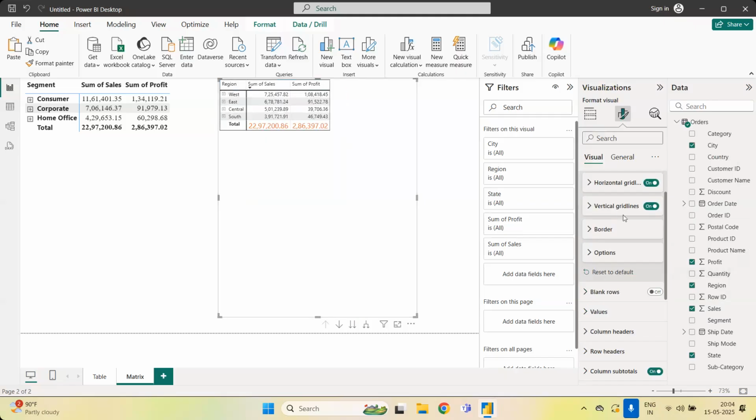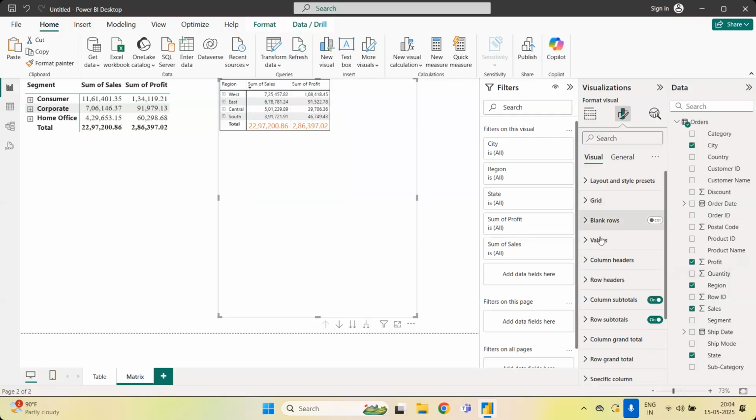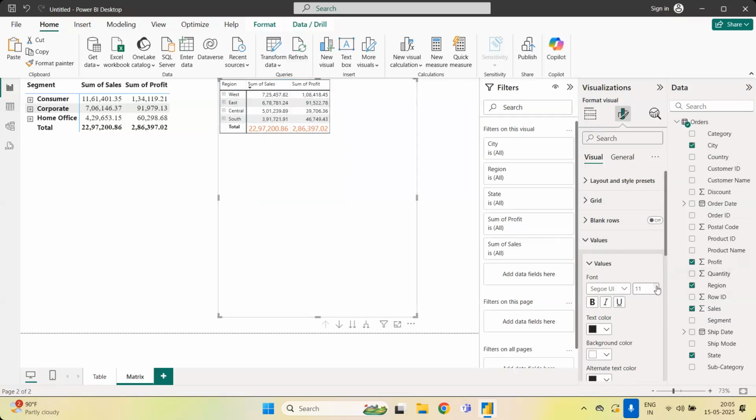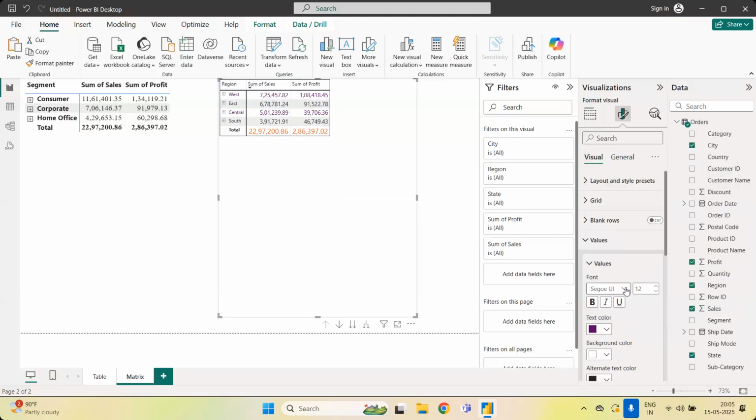Now borders are added. After borders, the grid is completed. Next, let us focus on the values. Values means internal values. I'm going to increase the size of the internal values. So the internal value size is getting increased. I'm giving bold letters. Okay, it is changing to bold. And I'm going to give the text a different color. Okay, what are the different text colors there?